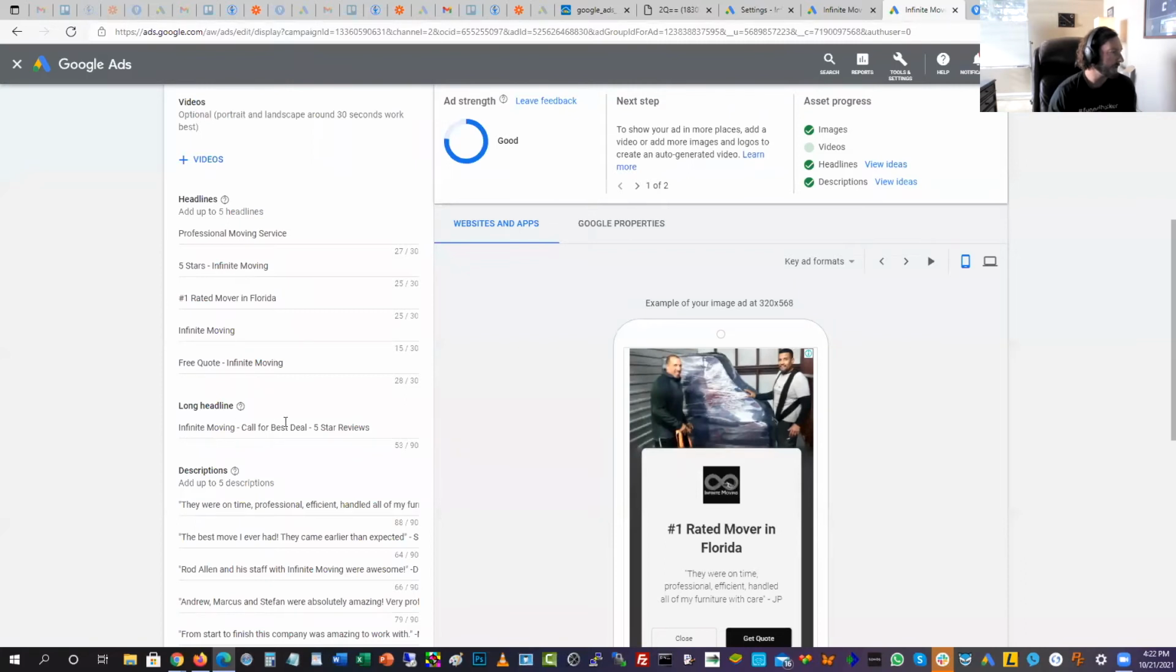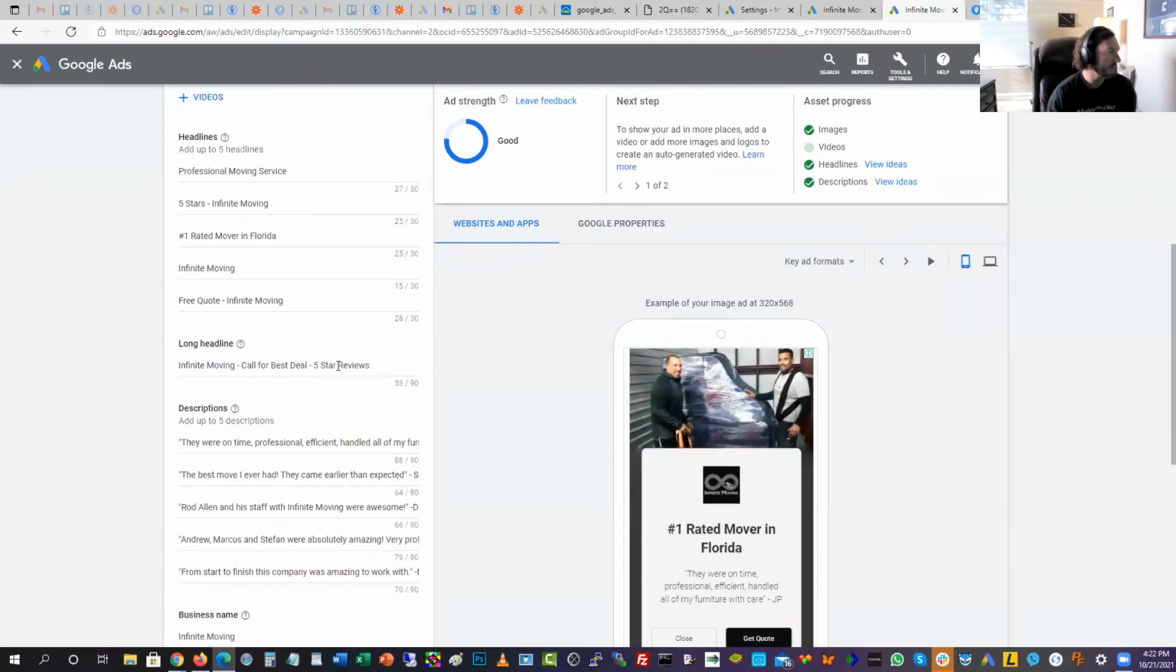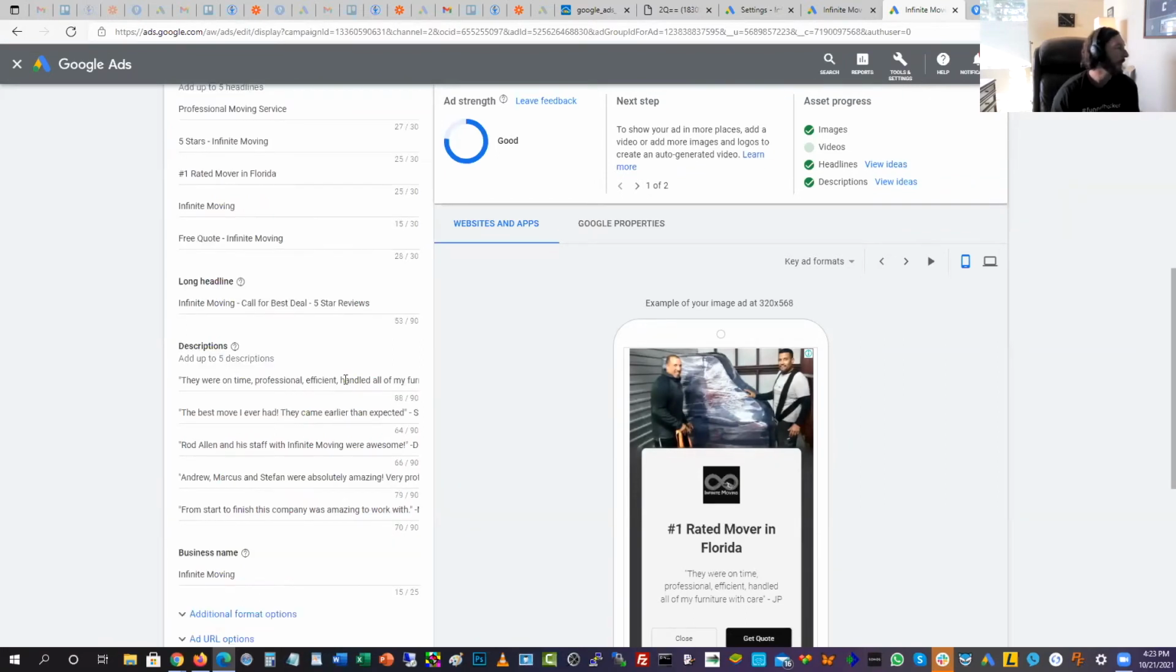The long headline gets used occasionally in certain cases. And you have to think, guys, these ads are served up all across the web based on the Google Partner Network, which is massive. They're everywhere. So there are certain websites which allow certain formats, and some websites don't allow others. So you want to try to make sure we can capitalize on all the different formats. So for the long headline, you get 90 characters to play with. So you'll use definitely the name of the business, a call to action, and a feature. All right, so you can see here we have Infinite Moving, call for best deal, 5-star reviews.